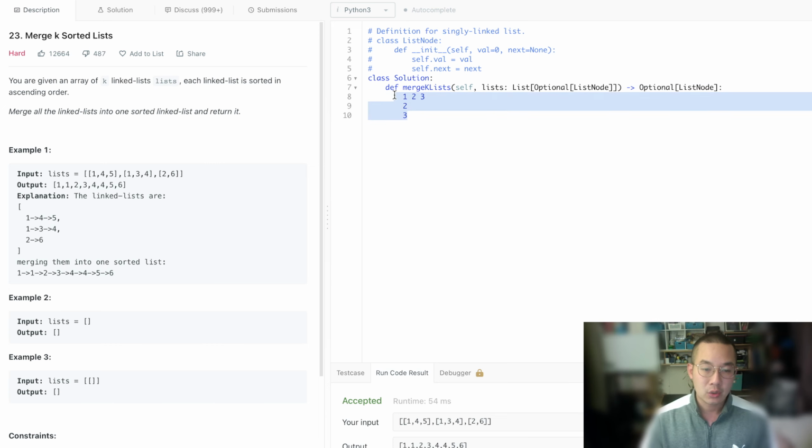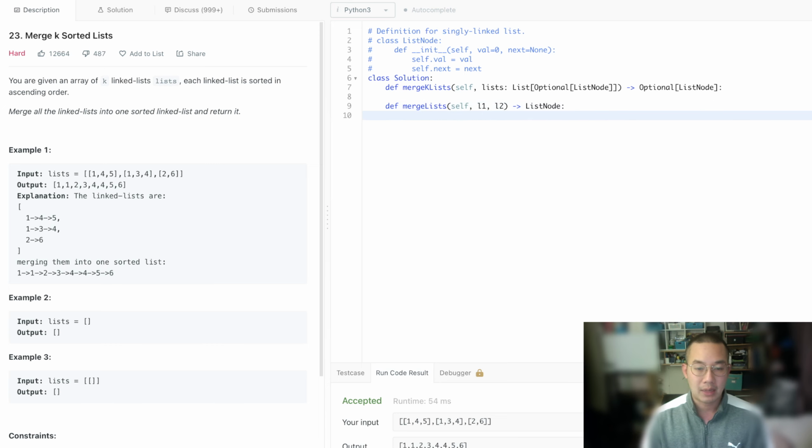Alright, so let's do it. First, let's define the merge list, and we're going to take two lists, L1 and L2, and we're going to return a list node. What's going to happen here is pretty simple. We're going to create a current equals dummy equals list node.